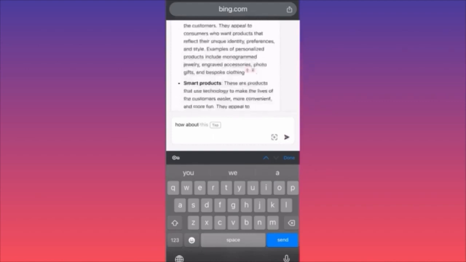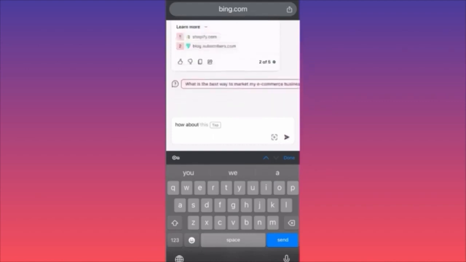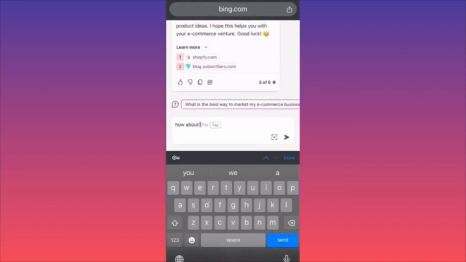Sustainable products, personalized products, smart products. That's not what I'm looking for. How about based on search volume? What are the most searched products recently on Bing search?